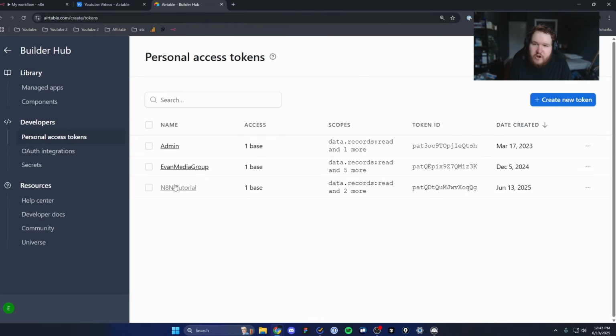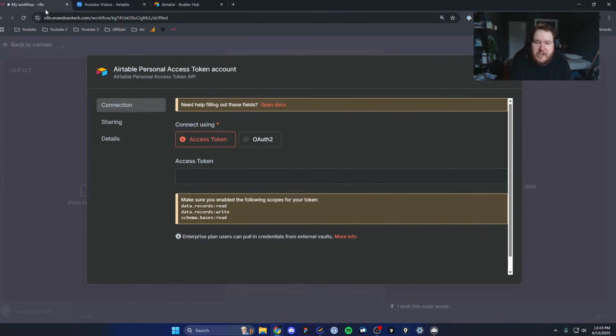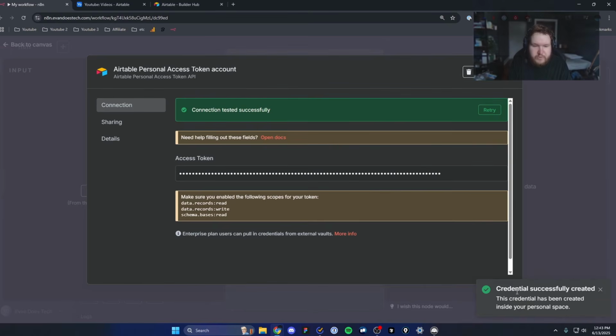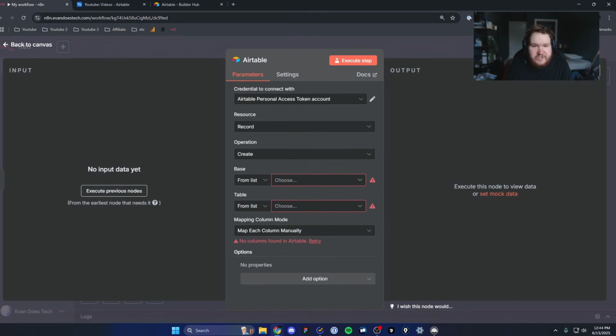Now we can see that our token is now listed under our personal access tokens, which means we can go ahead and go back to our n8n workflow. And under that access token section here, we can go ahead and paste that token that we just copied right into the input field like so. And then we can go ahead and click on where it says save at the top right. You can see now that the credential has been successfully created. So now we can actually go ahead and exit out of this.